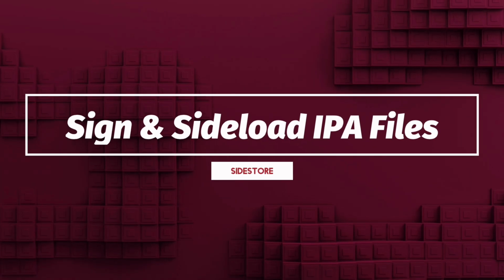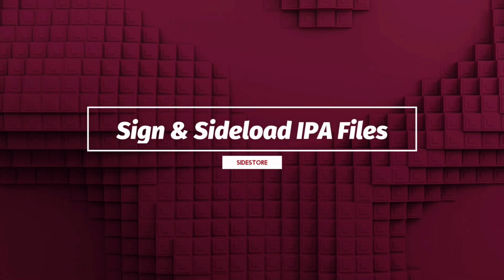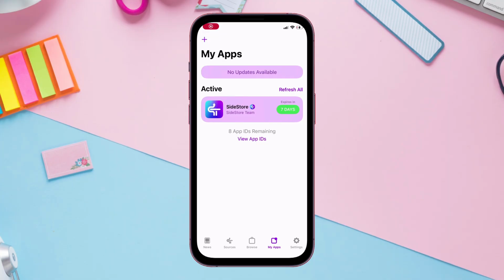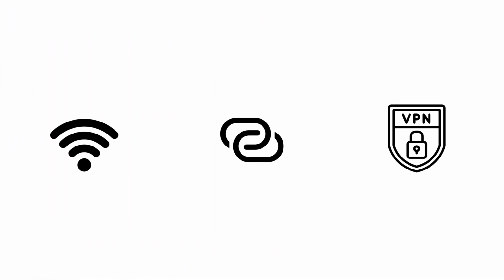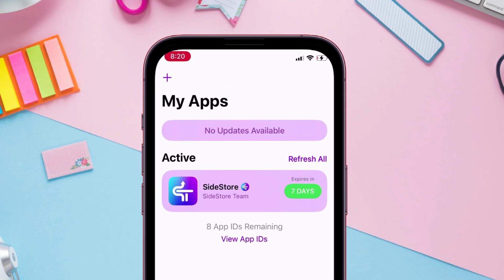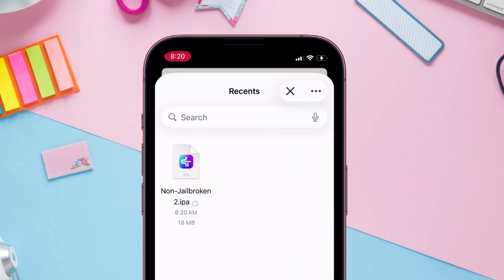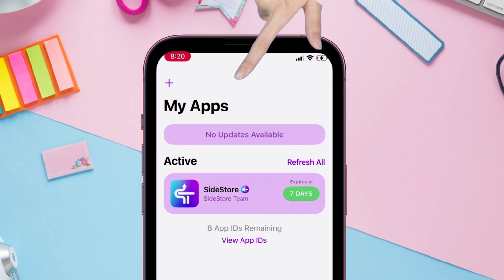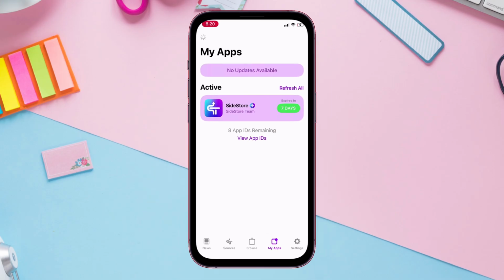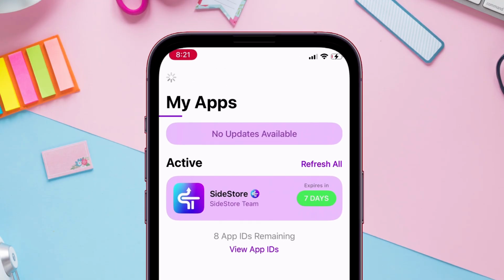Finally, let's sign and sideload any IPA file using SideStore. First, before sideloading, make sure that the device is connected to Wi-Fi or hotspot and the VPN is turned on. Launch the SideStore app and tap on this plus icon here. Next, locate any IPA file of your choice. And in my case, I will sideload the Dolphin app. As you can see, the sideloading process has started already, which is indicated by this progress bar located here.